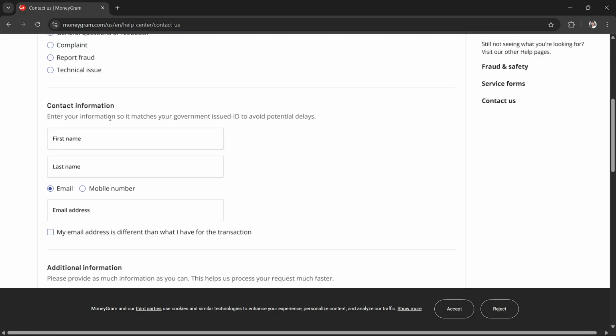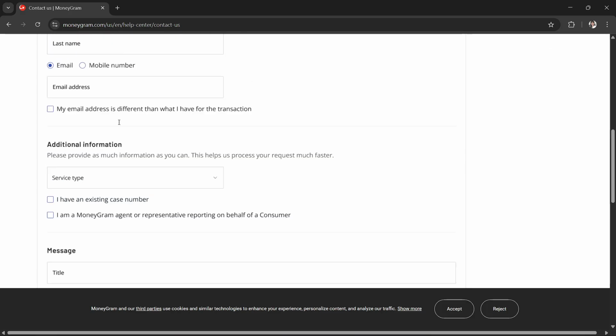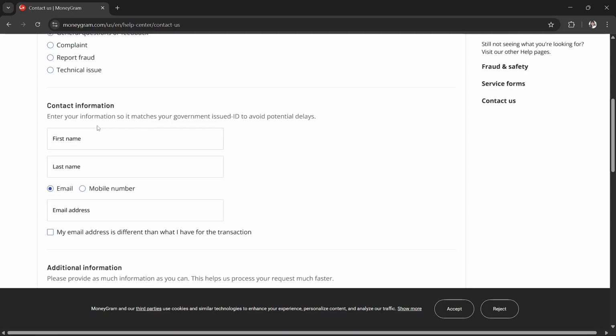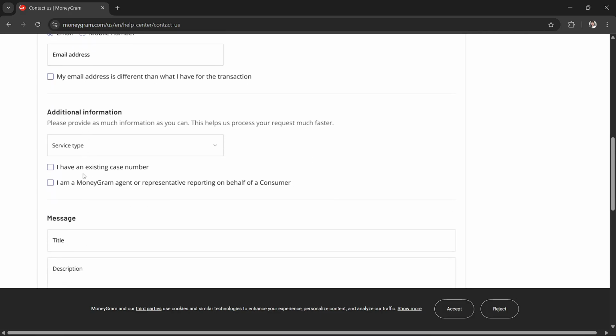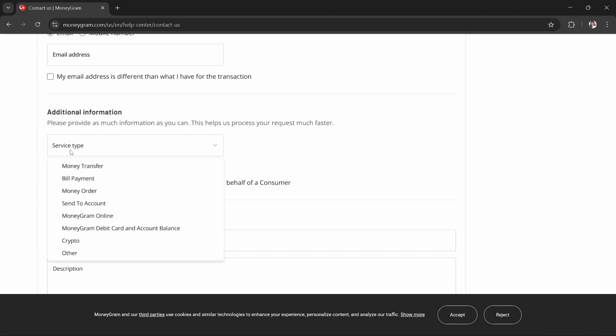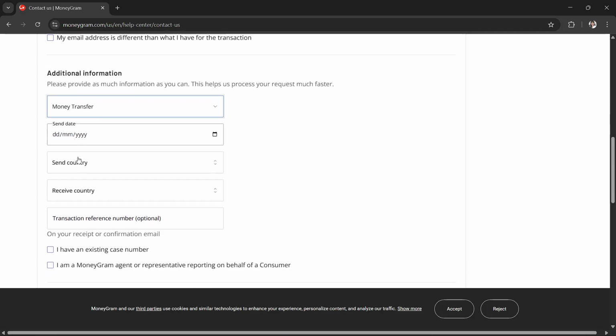And now what you will have to do is fill out all of this. So for your contact information, you will make sure that your information matches your government issued ID, so that you will be able to avoid potential delays. So your first name, last name, and your mobile number or email. And after that, for the additional information, you will select the specific service type that you want. For example, about the money transfer, and then you will of course fill out all of these.